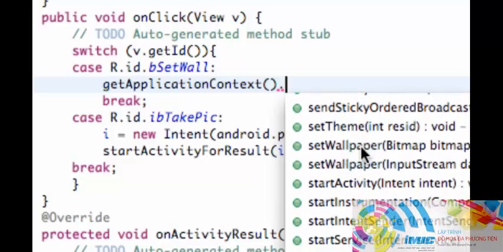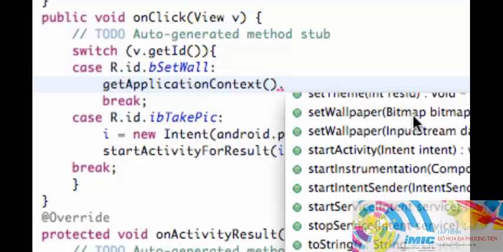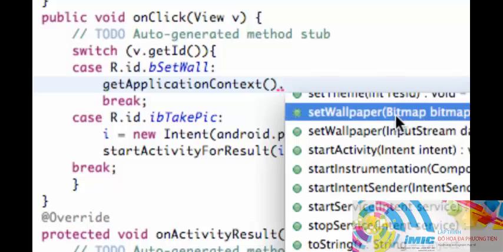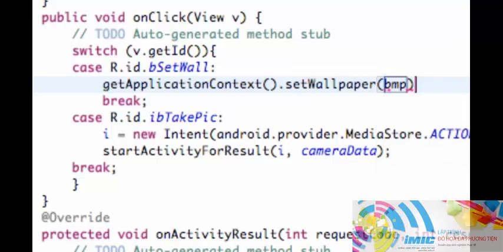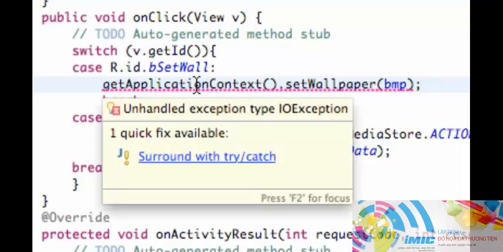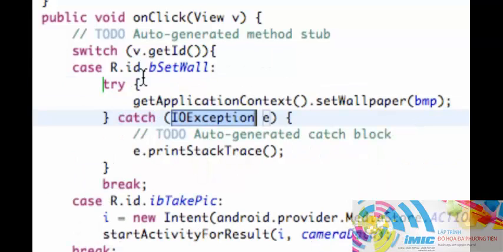So we're just going to scroll down. I was just seeing if there's some other ones I could show you guys. Set wallpaper. As you can see, it takes a bitmap, and we're just going to put our bitmap in there called BMP and finish our statement. And it's going to give us an error because, again, this is something kind of sketchy. It might not always work. So we're going to have to surround it with a try and catch. So just click that, and it's going to put it within a try bracket and catch the exception, input output exception. That's what that stands for, and then it's just going to print it to the debugger or throw it around. So there we go.